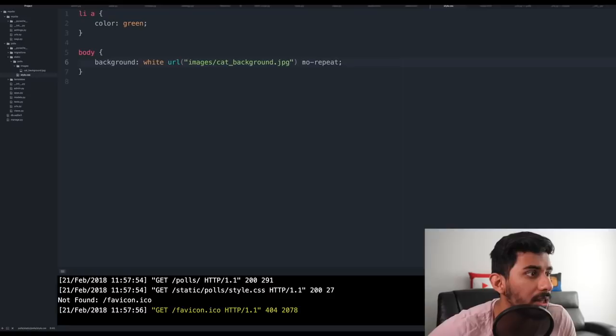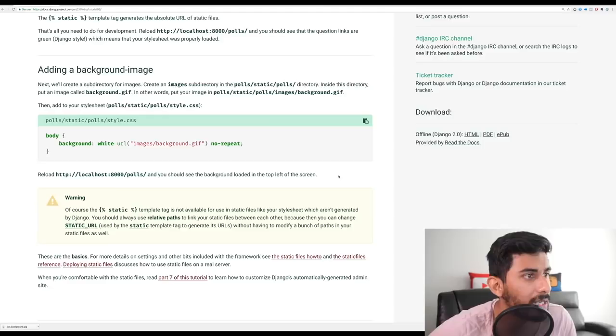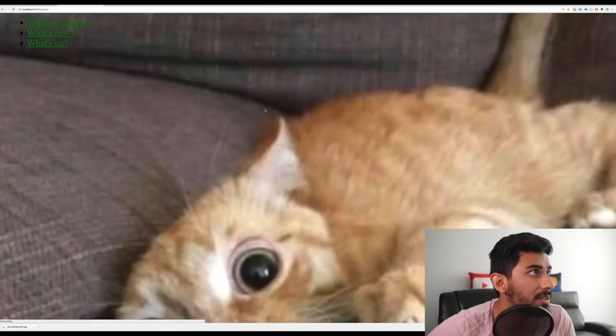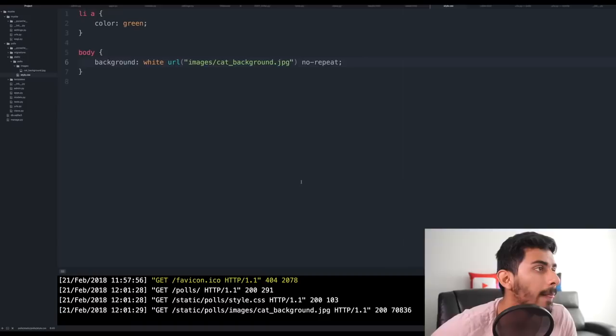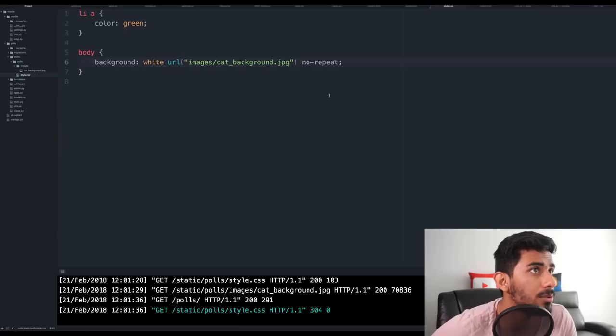So let's check it out. It says, and you should see the background loaded in the top left of the screen. Okay, let's give it a try. Let's see if they're in line. And there you go. It's there, right? So pretty cool how it works.